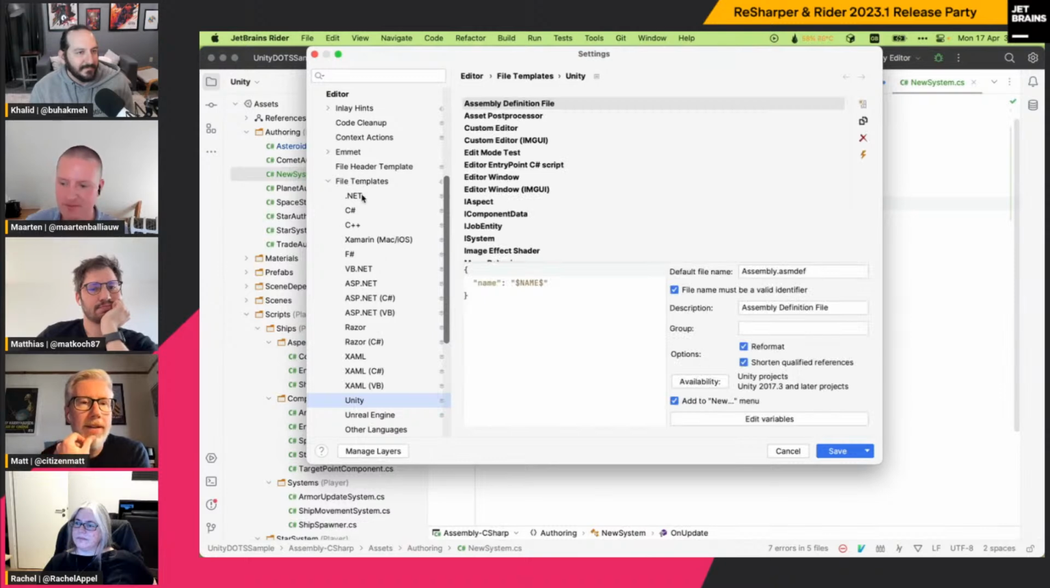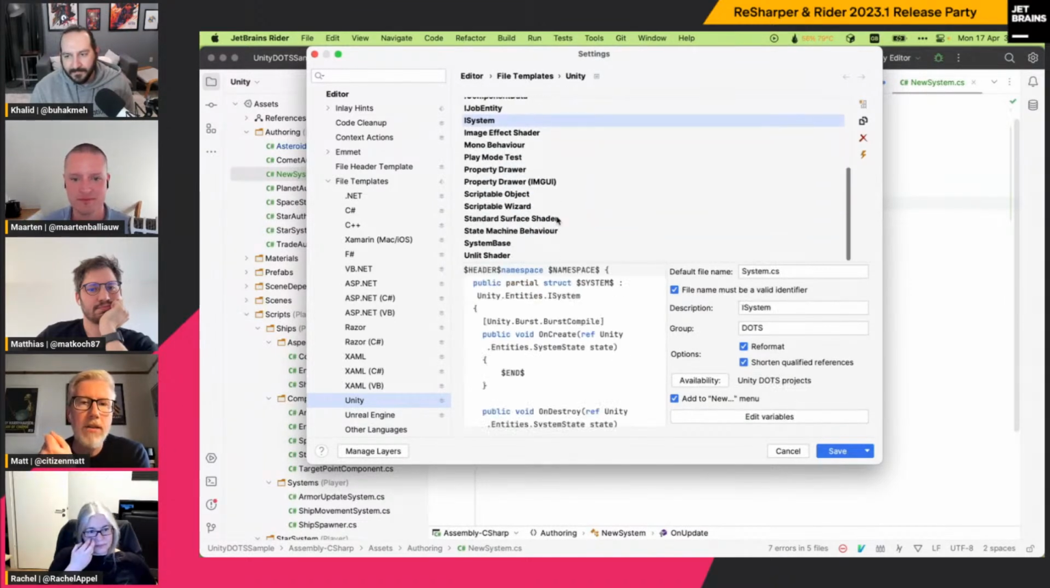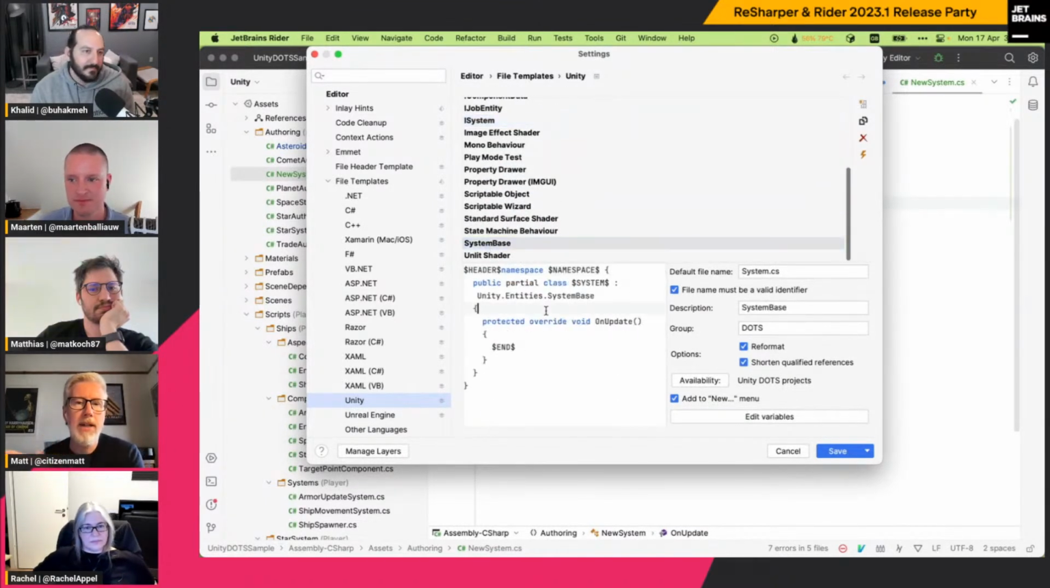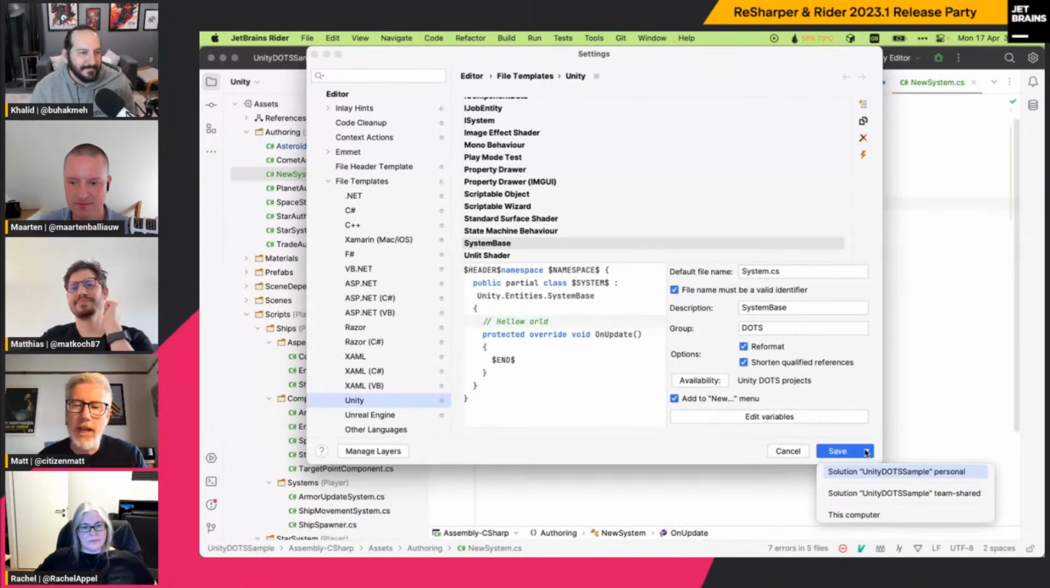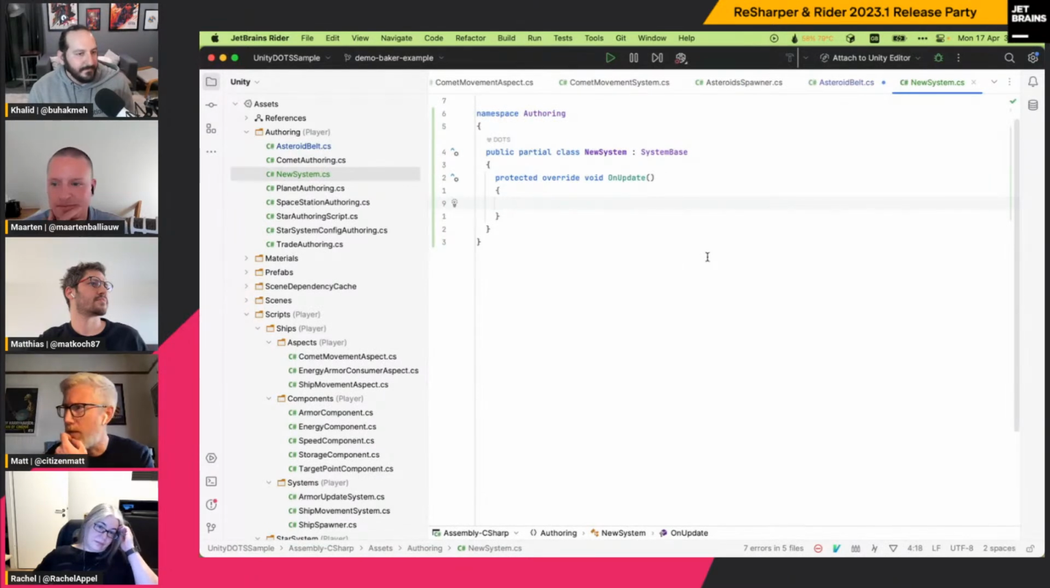These are all configurable. So if I go to the File Templates section of the settings, there's a Unity folder there. There's a whole load of items in there. We've got ISystem, or the one which I used, which was SystemBase, and you can add extra things in there, Hello World. And then if you save those, you can save it to your global settings, or you can save it down here to your team-shared settings, which is really useful. You can check that into source control, and everybody gets a copy of those changes, which is great.